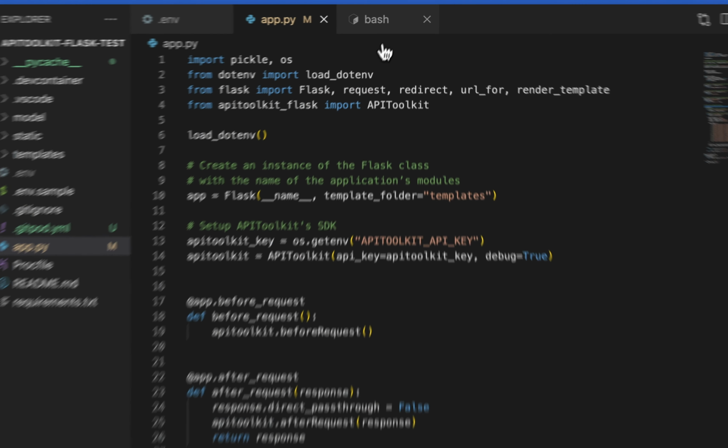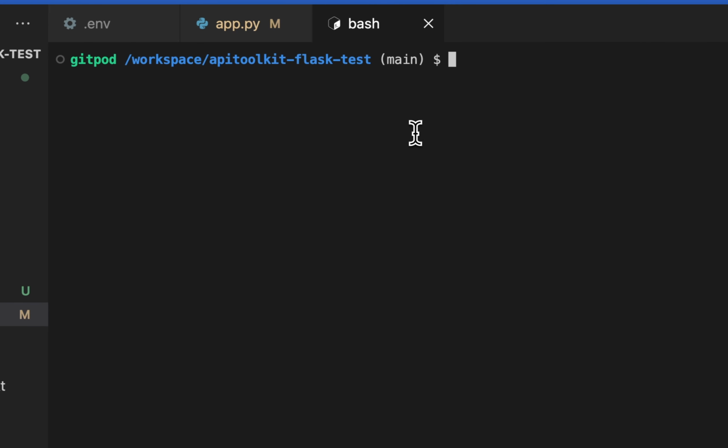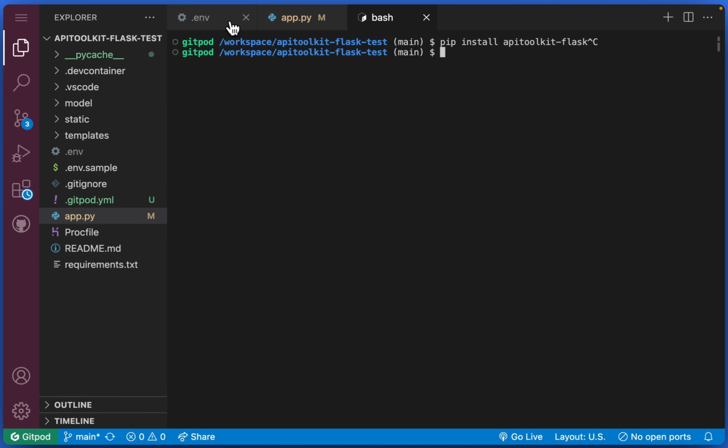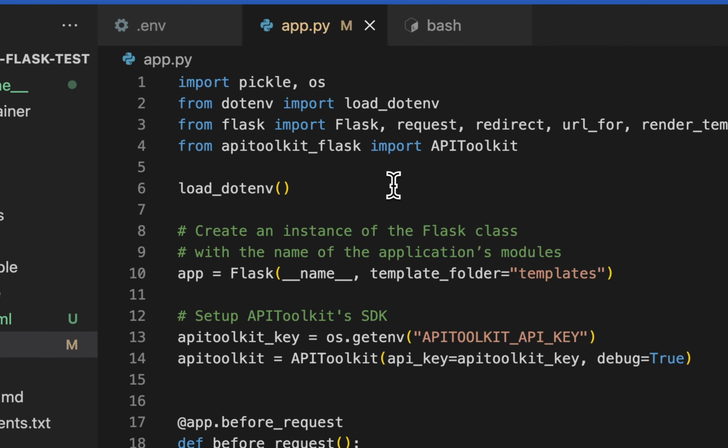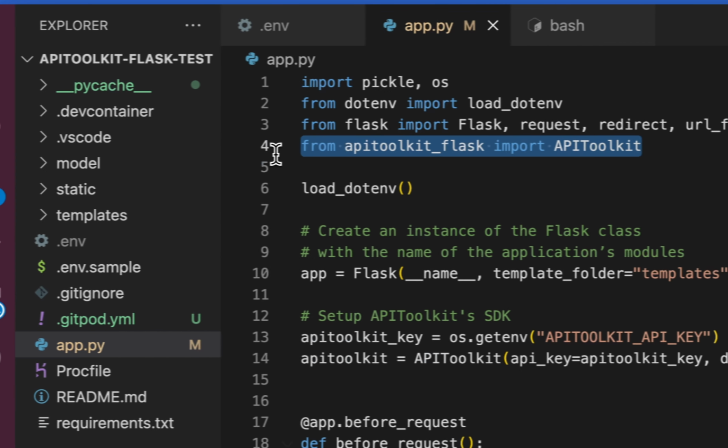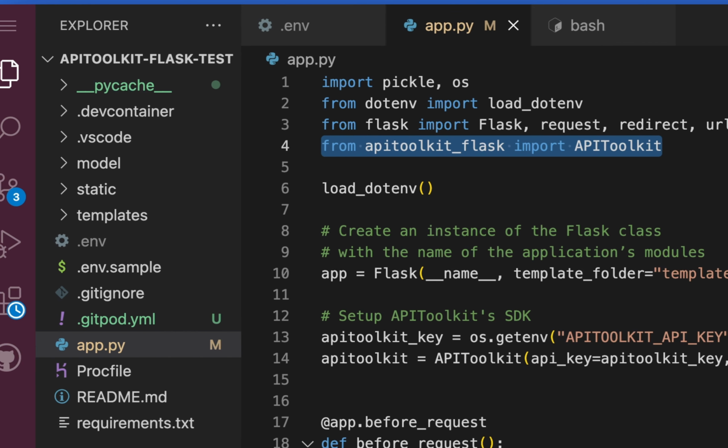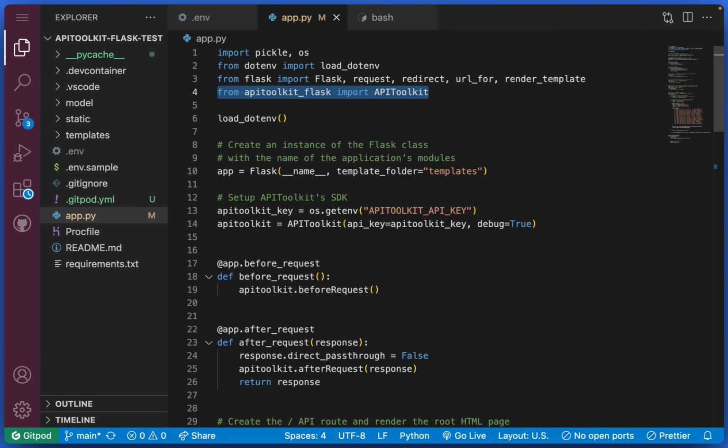And the first thing you want to do is to install the SDK. On Flask, you can install that SDK with pip install apitoolkit-flask. I already have it installed here, so I would skip this process. And then the next step is that you want to import the SDK. So you input this: from apitoolkit_flask import APIToolkit, and this imports the SDK.